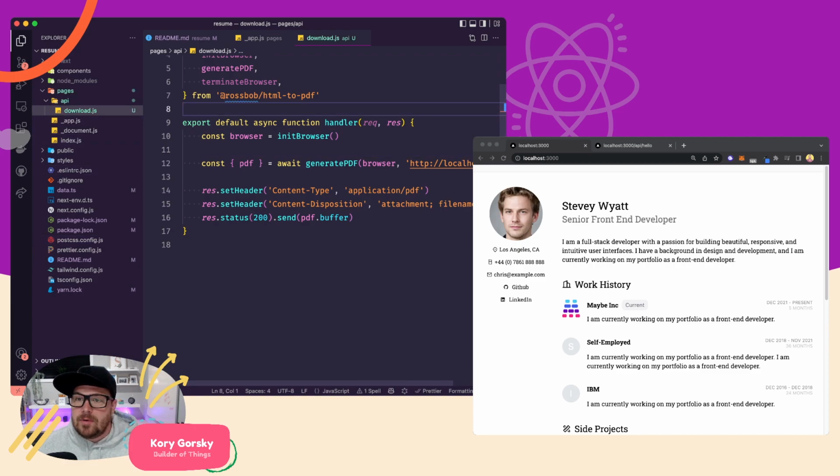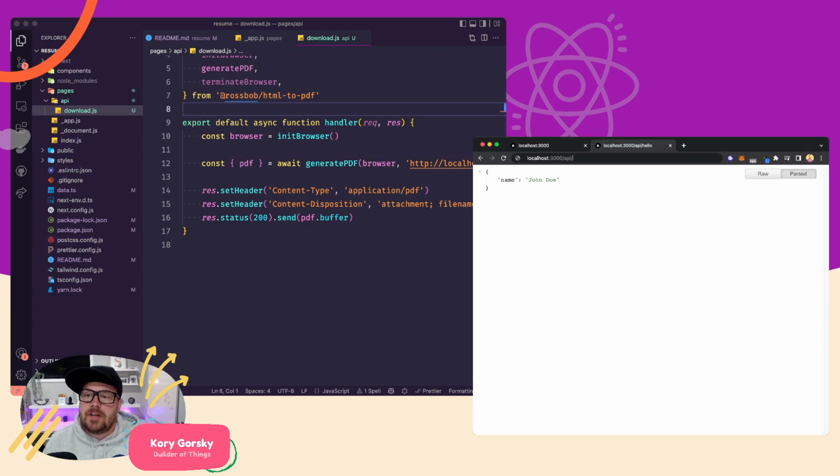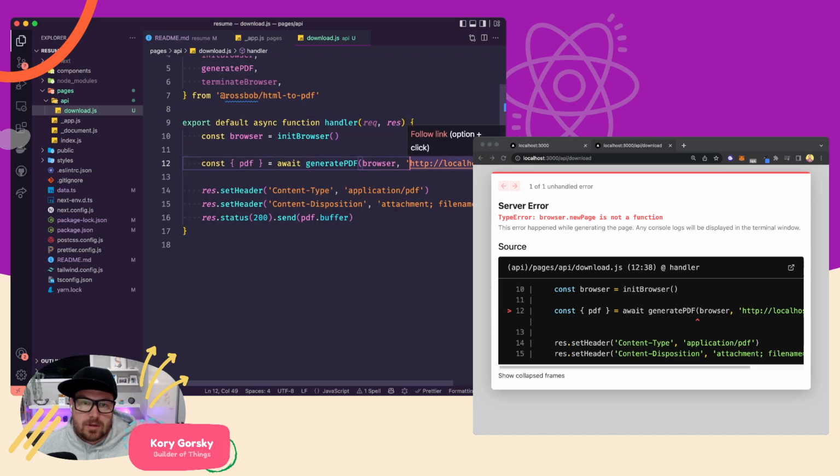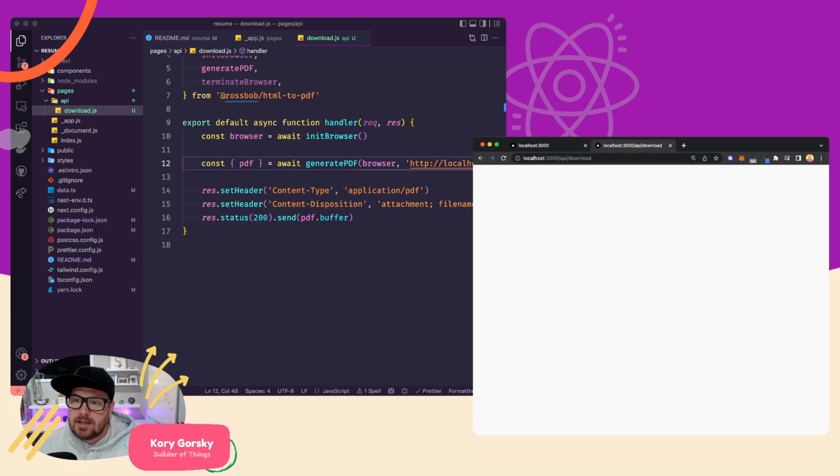And so now when we go to API/download, we should get an error, which is super neat. So let's see what's going on. Yes, this needs to be awaited. I also think that I'm not passing a, let's see if that works. So that's going to get awaited, and yes.